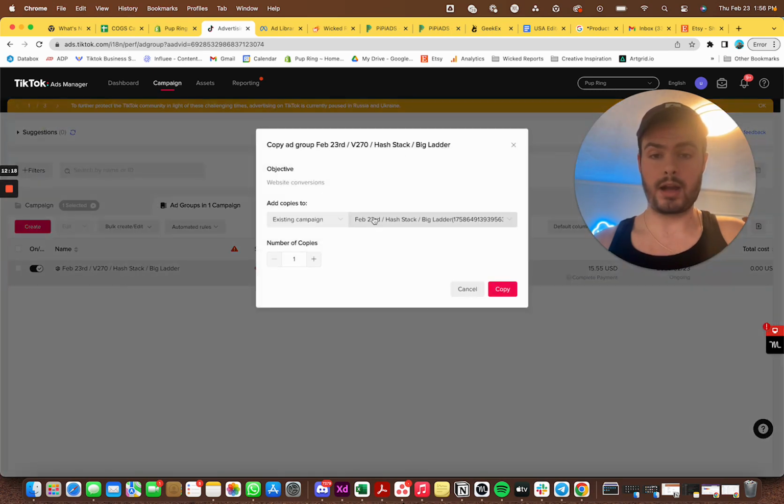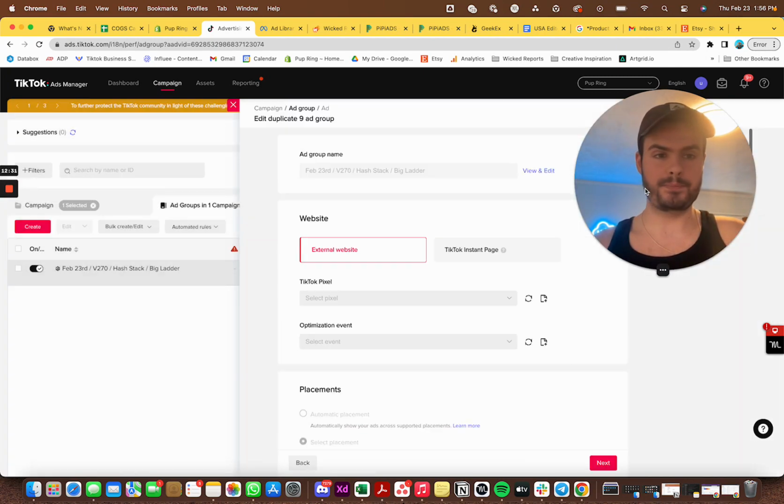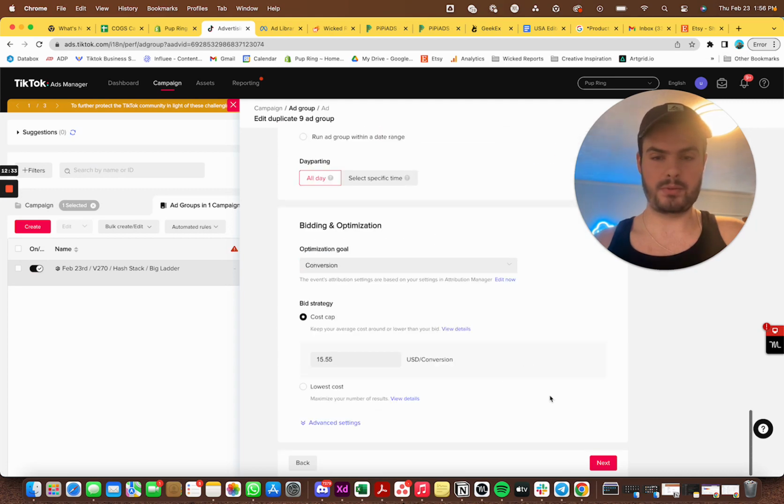And we're going to want to copy this in the exact same campaign 9 more times. So we want to have a total of 10 ad groups that we're going to be testing bids with. So let's go ahead and click copy. And we're just going to speed run through this because everything else we want to be identical. We don't want to change anything.